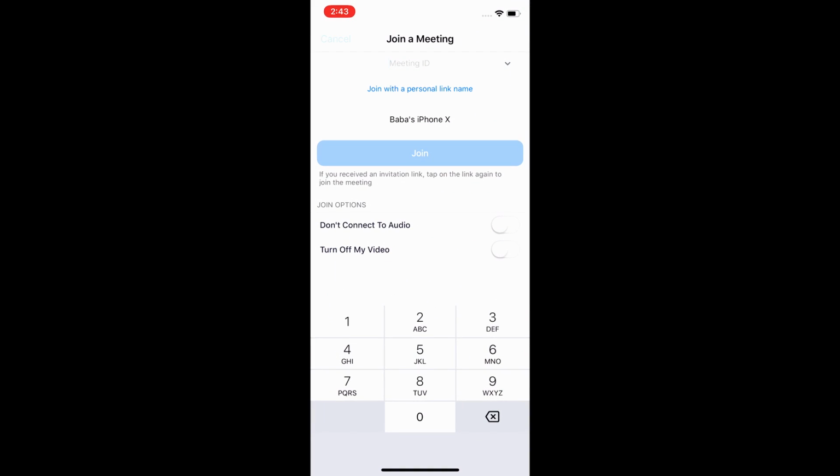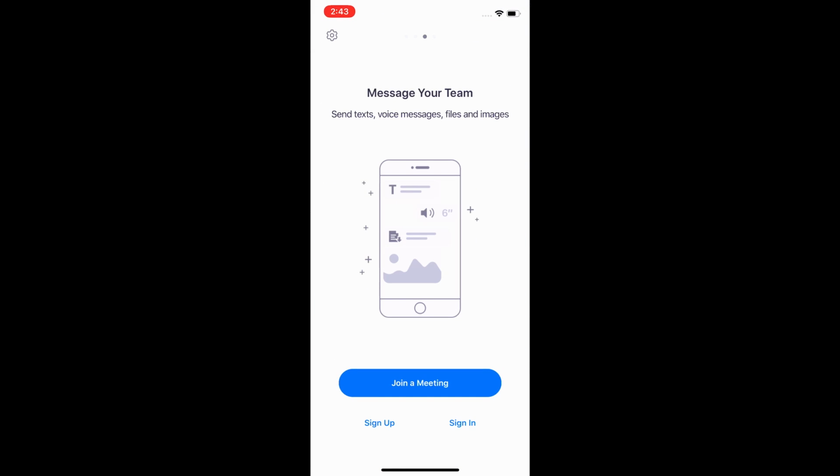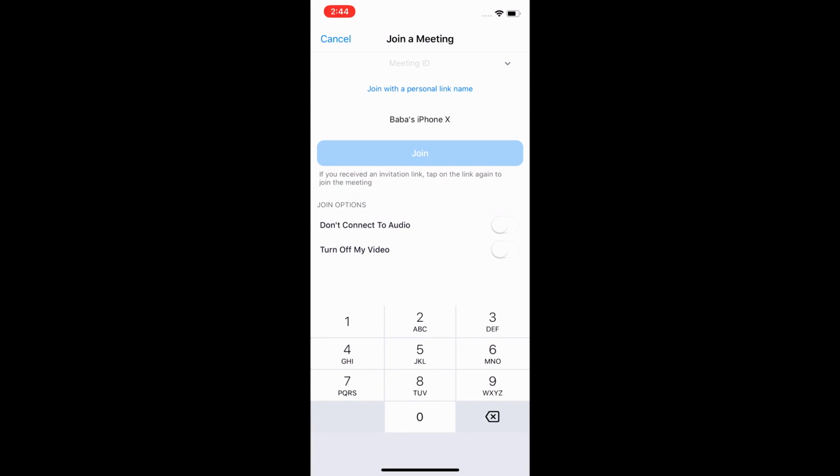And from here, you're going to hit join a meeting. You don't even have to sign up if you don't want to. So you're going to hit join a meeting, and then you'll type in that meeting ID. So whatever your meeting ID happens to be, I guess it's a 9-digit ID, or it could be longer. I'm just going to type that in.